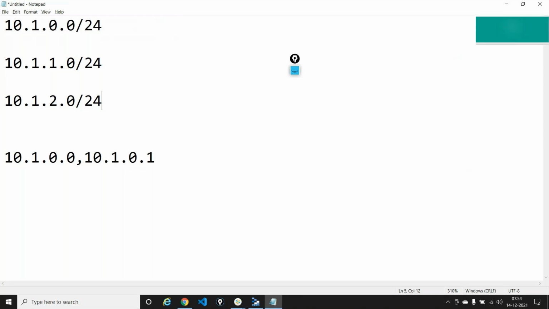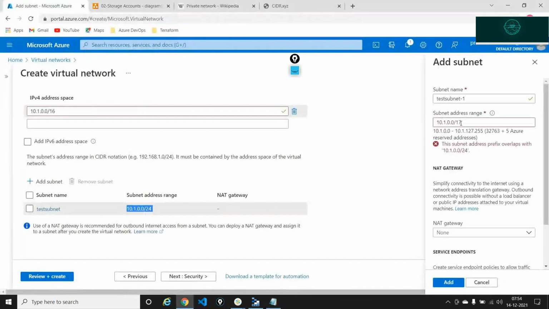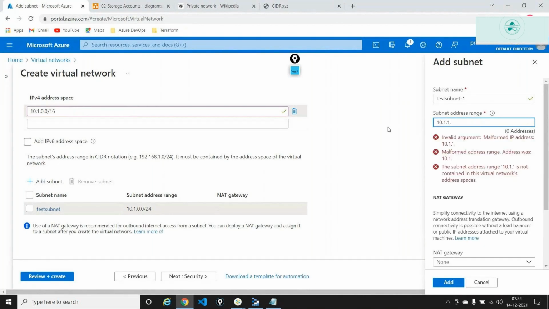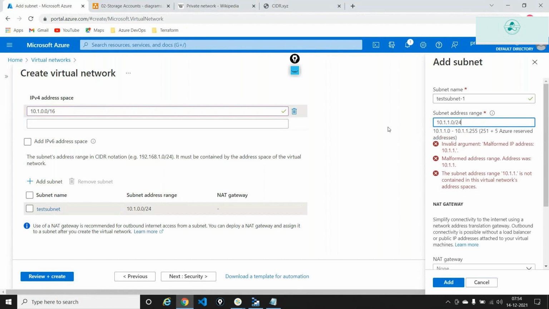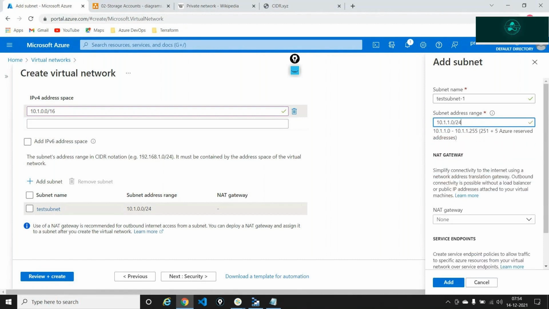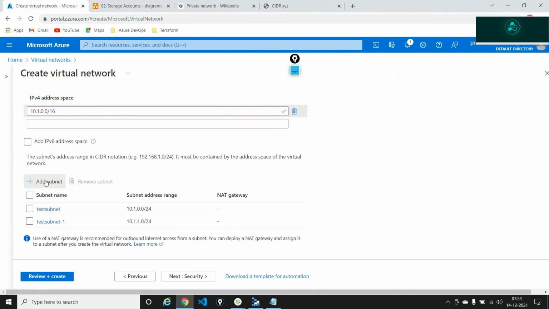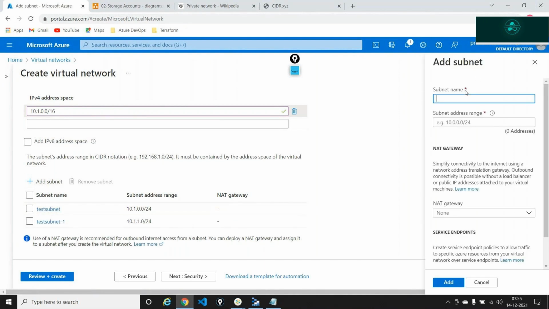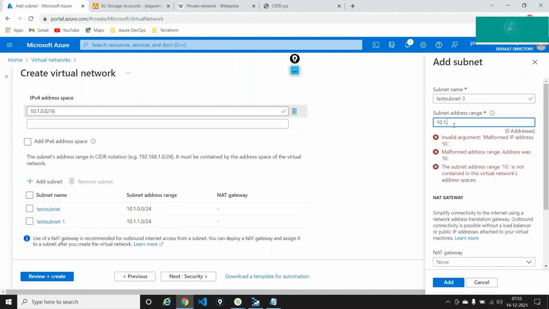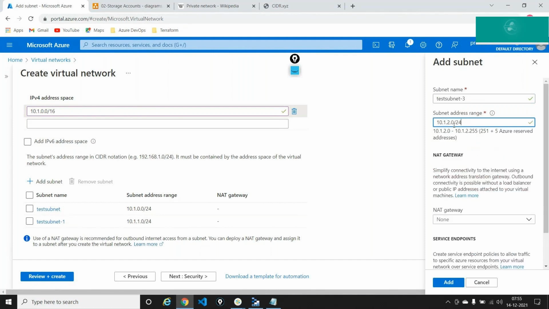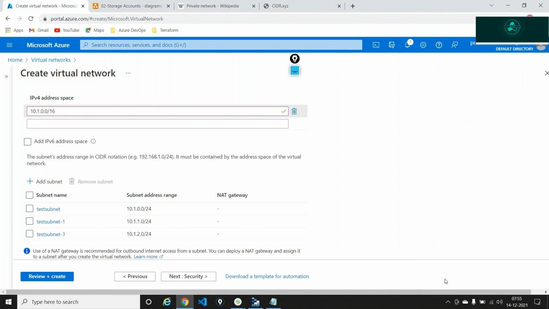So this is what I'll do. I'll say it is 10.1.1.0 forward slash 24. I'll say add. My subnet 3 will be something like 10.1.2.0 forward slash 24. This is how I'll keep adding my subnets. This is how I can divide my virtual network. Any questions till here, guys?